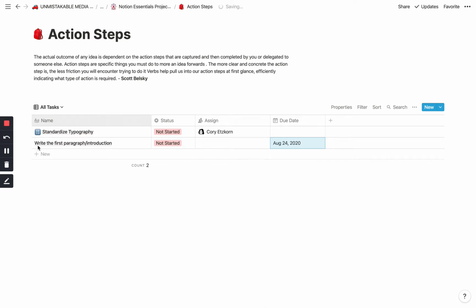So the idea here is really to make sure it's actionable, and as you'll see here, he says, verbs pull us into action, so definitely make sure that you use some sort of action verb for every one of your action steps. Again, this is really good for managing much more complex projects.